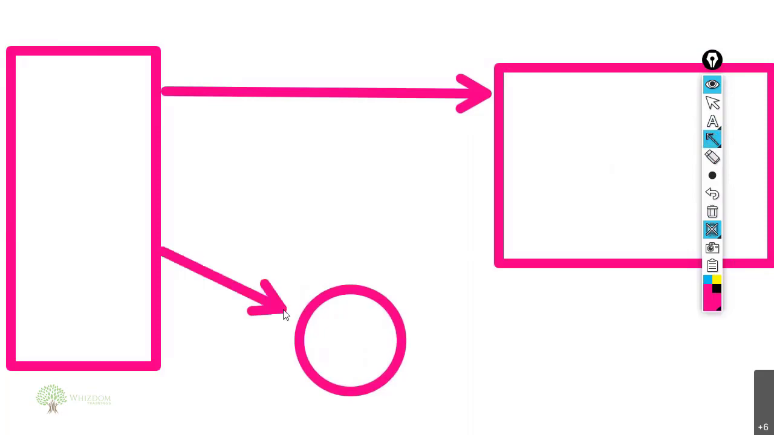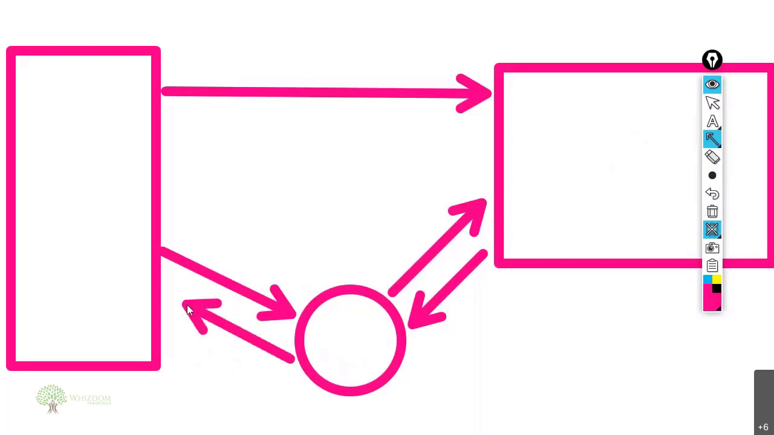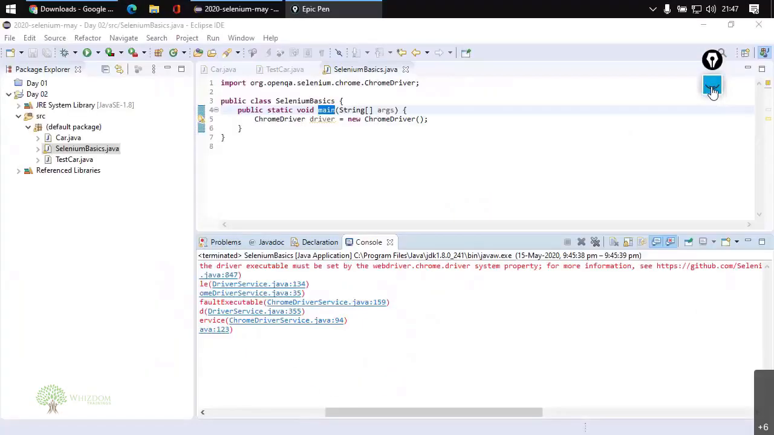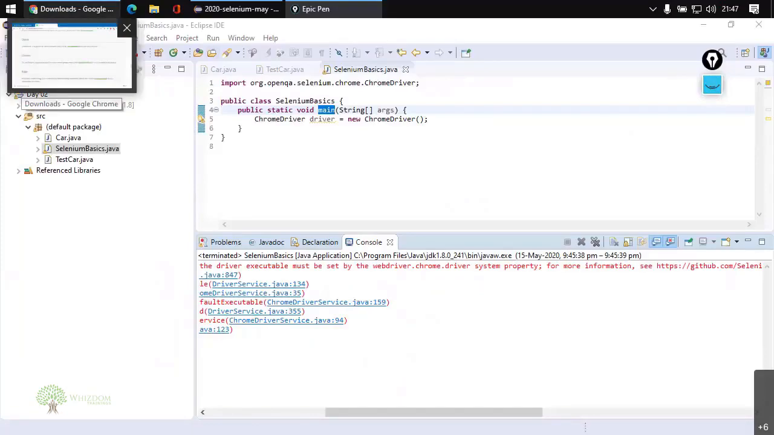So code will send a request to the driver, the driver will forward that request, the browser will give some response, and the driver will forward that response to the Selenium code. Okay, so there is an intermediator, but we don't have that intermediator specified here right now. Then what needs to be done?